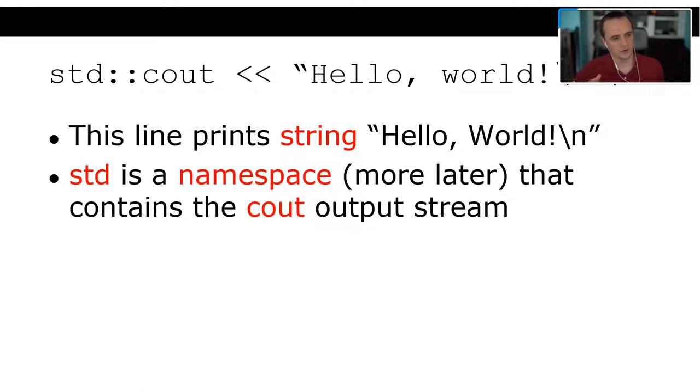System.out.println. So the System library has an out object that you print line on, okay? Just like there are libraries built into Java, std is a namespace. So that's the namespace, and we'll talk about that a bit later. And instead of calling system.out, this is std::cout, okay? So this is like the dot in Java. So std is a namespace that contains the cout output stream.